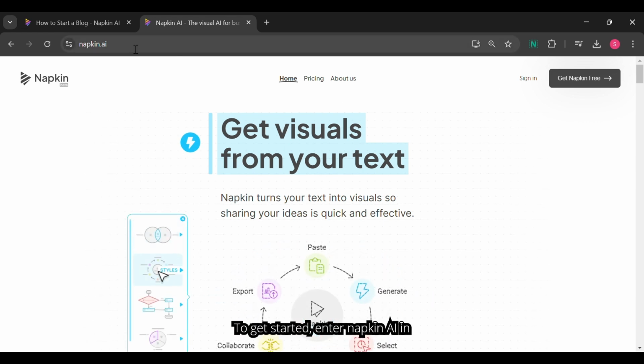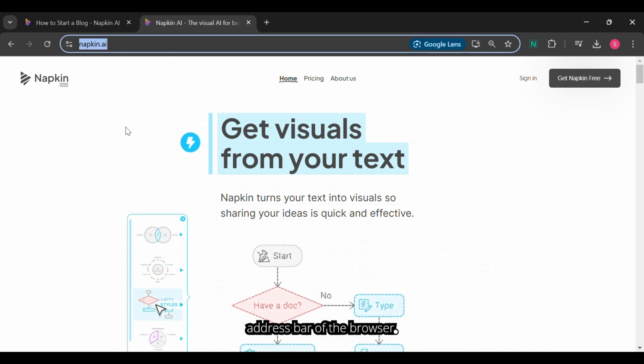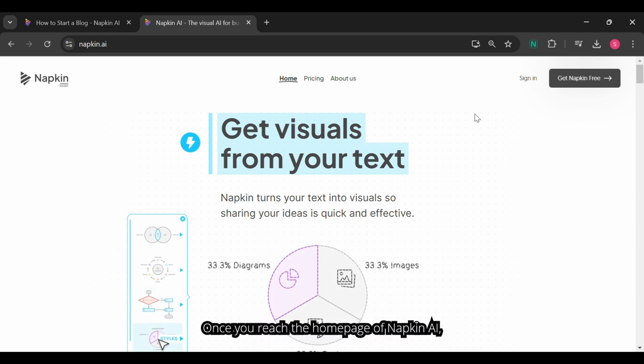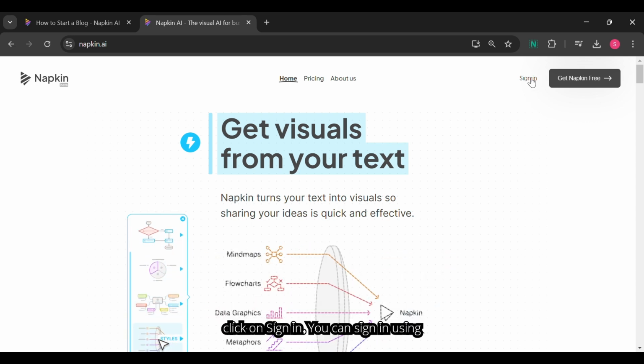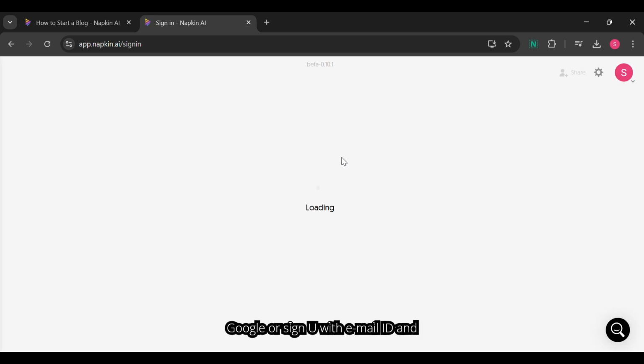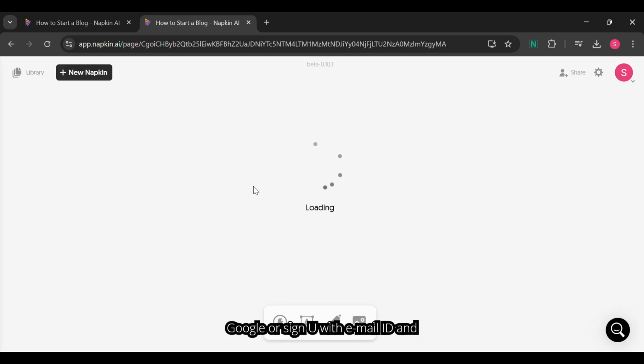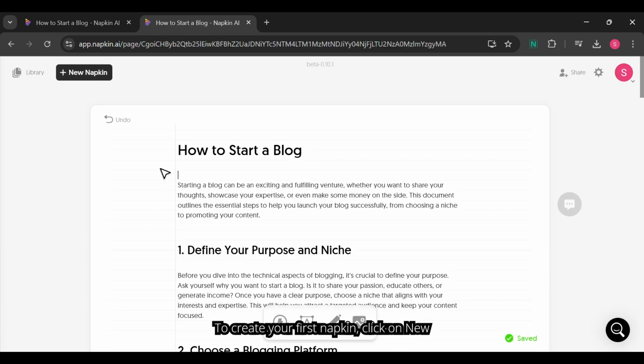To get started, enter Napkin AI in address bar of the browser. Once you reach the homepage of Napkin AI, click on Sign In. You can sign in using Google or sign up with email ID and password. To create your first napkin, click on New Napkin button.